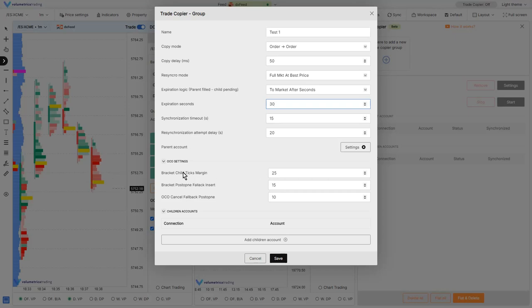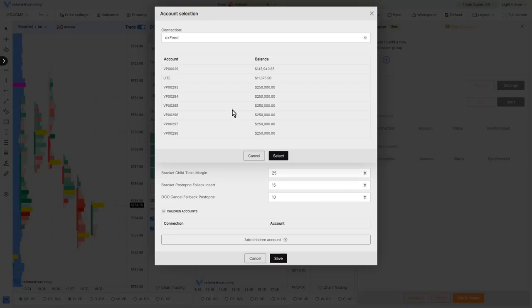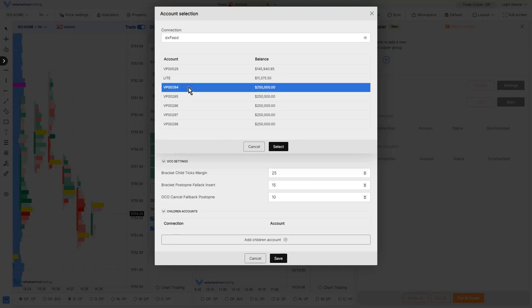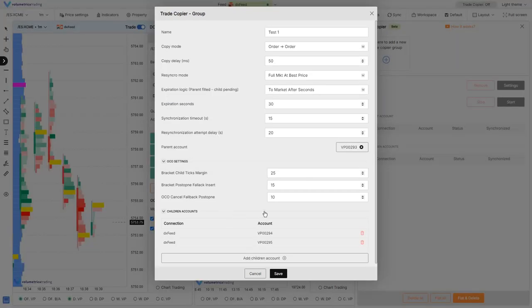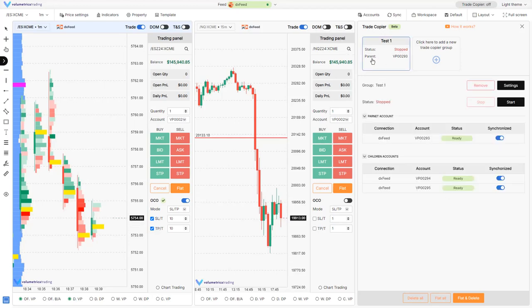Then here we have also some other configuration for the OCO or bracket order. So bracket, and I will show you later what it means once we have the bracket. Then here you can define a parent account. So let's put this account at the moment, and then which are the children accounts. On children, you can select multiple accounts at the same time. So here we are creating a group which has this parent account and those children accounts. Let's save it. As you see, now we have created the group here. We can select it and we can make it run.